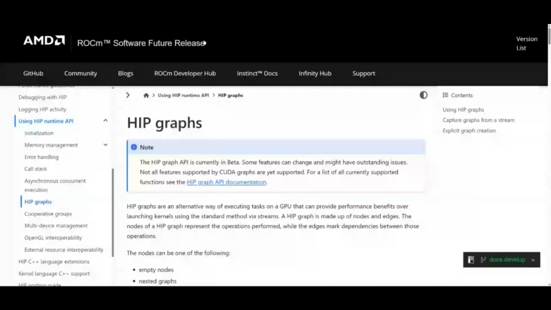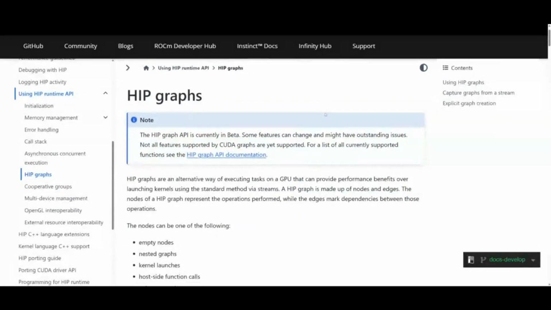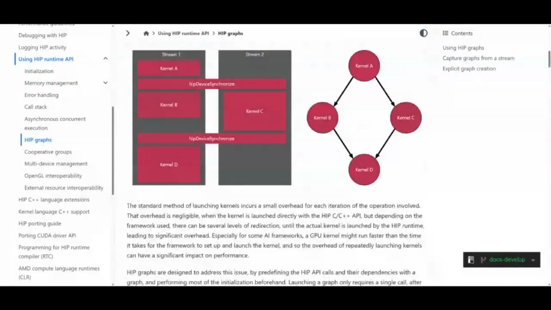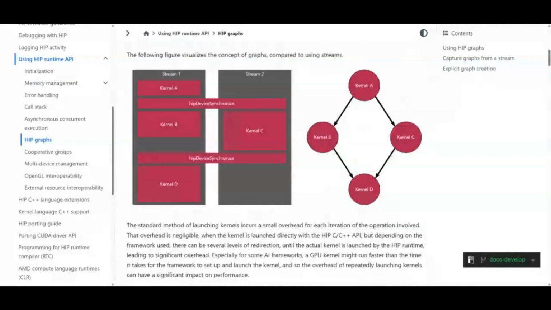So now I would like to talk about graphs. And first, I would like to start with the AMD HIP documentation. I will share the link because I would like to show you some figures in order to understand better what we have seen so far. This is what a stream is that you see in the figure. Okay, you can now see it.